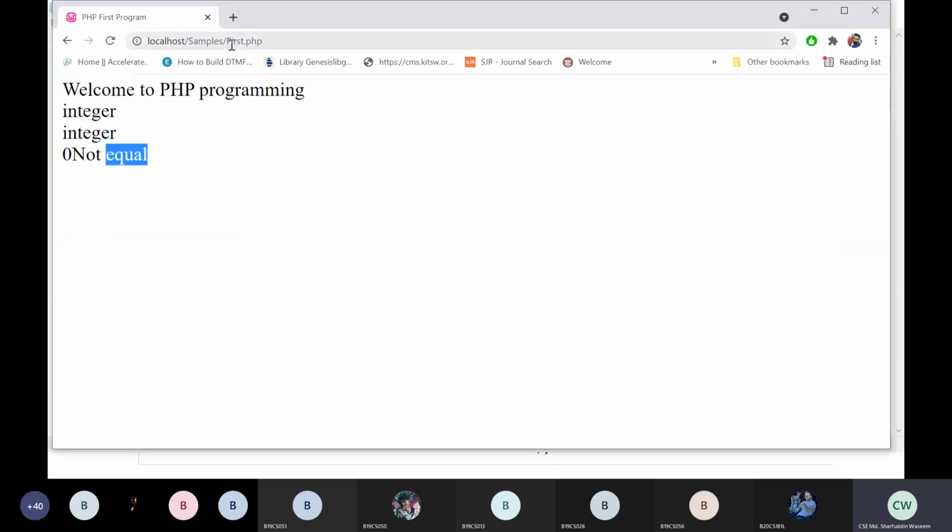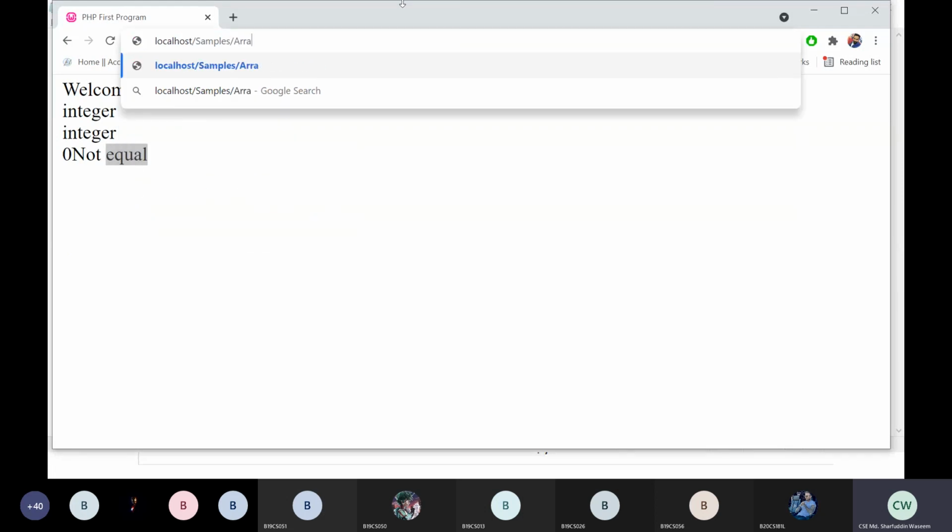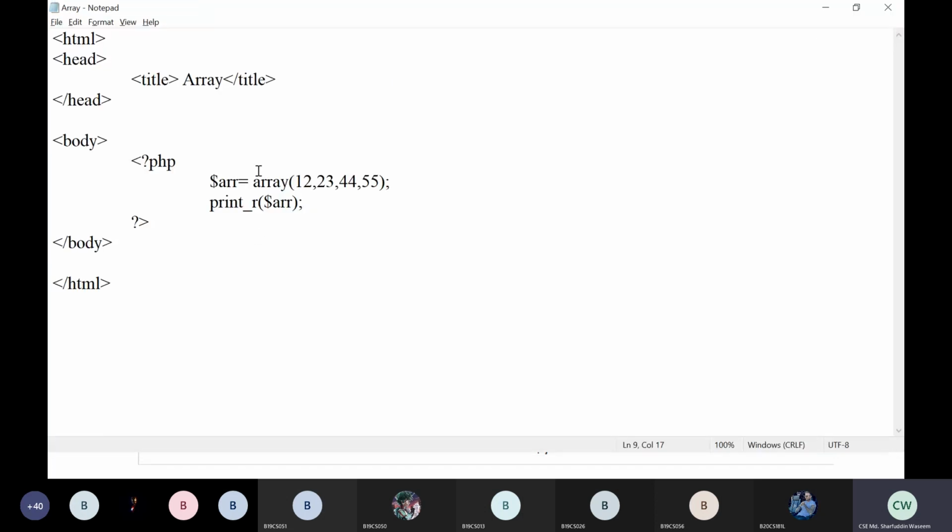So here this is not first.php, this is array.php. Now I try to observe that it creates an array. It's very simple, like array is a construct here, with the help of which you can create an array. It starts index values like 12, 23, 44 and 55, in which you can print an array. So print_r is a method with the help of which you can print an array.